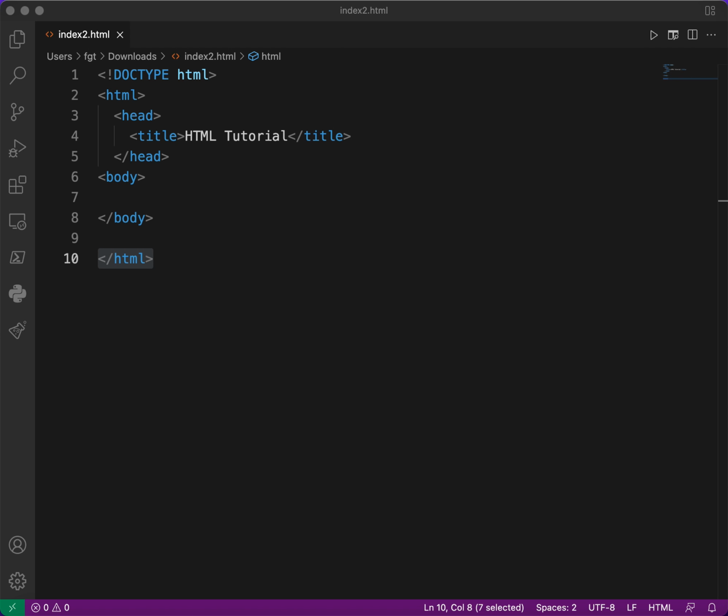CSS is used to define styles for web pages, including the design, the layout, and the variation in display for different devices and screen sizes. We can use CSS to make web pages look beautiful and cool.